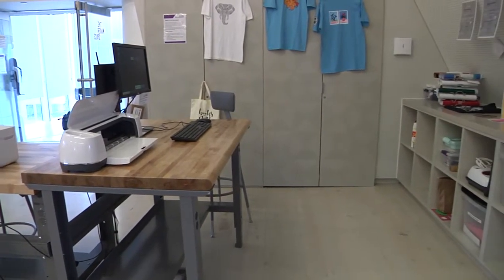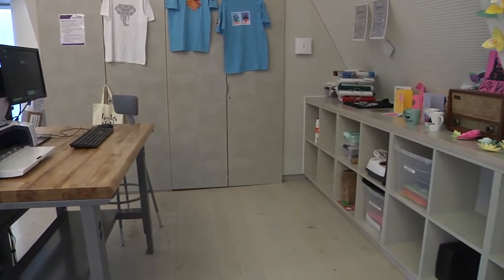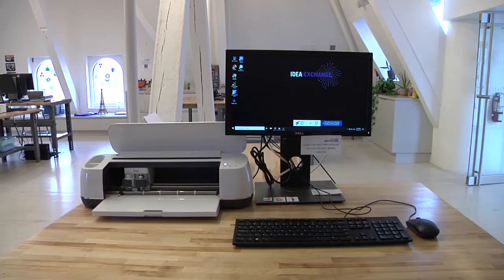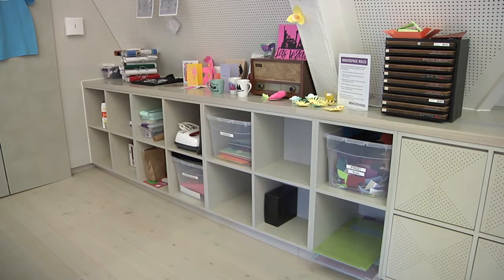Our Cricut Maker and all of its associated supplies are kept in this corner of the makerspace. Here you can see the machine itself as well as the computer that has full access to Cricut Design Space. Located on the shelves behind the machine, you will see all the tools you may need for your project, including mats, various materials, and the Cricut EasyPress.